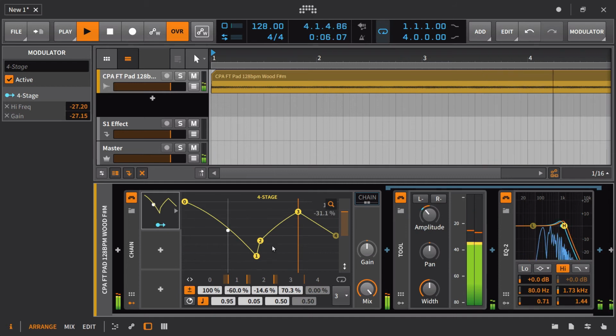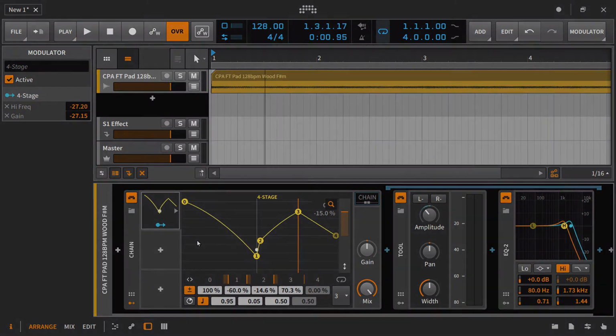So there is a lot of potential here, no doubt about it. And what I'm going to do is pause the video, come back, and show you one other cool thing you can do with the modulators, just to kind of jog your imagination so that you can come up with even better ideas.